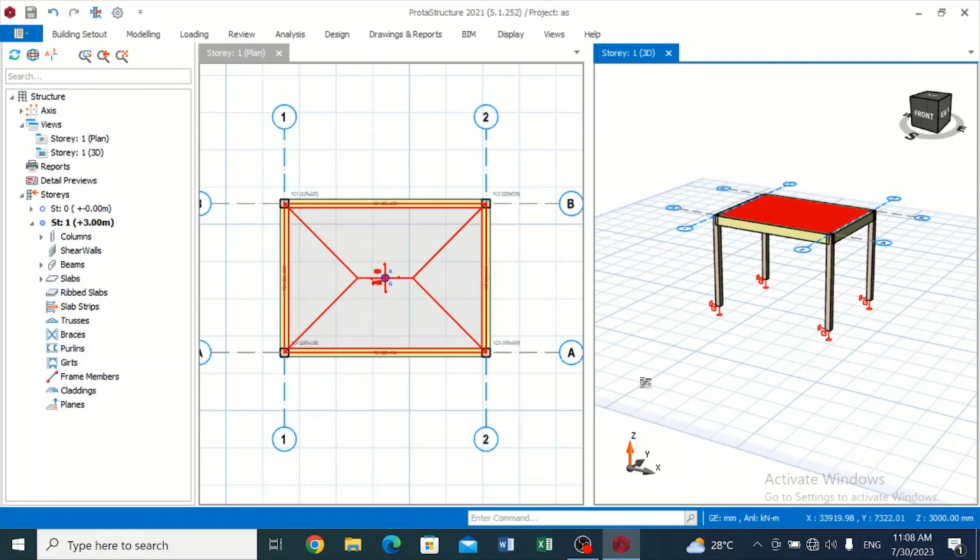in Prota structure. Maybe you've used your slab strip on the building and on the structure, and then it's telling you that the section is insufficient and it's telling you that your deflection check has not been met. So how do you go about this problem? That is what we'll be dealing with today.